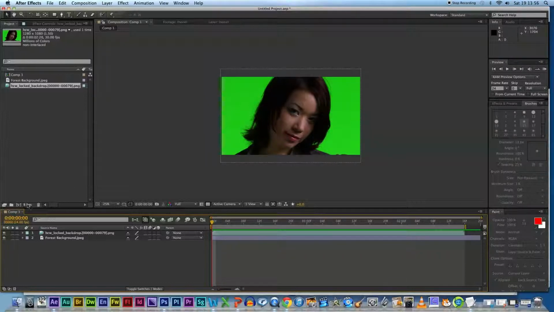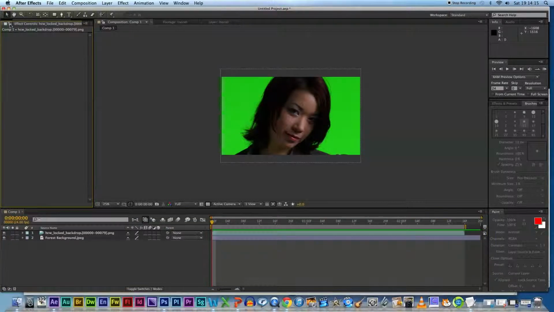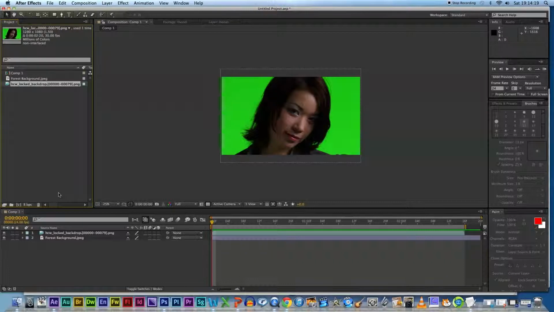Alright, so what we want to do now is apply the keying technology. Before we do that, what we're working on at the minute is 8 bits per channel. So that means for every color we've got 8 bits of information. Now some of our keyers work in different levels, so they don't all use 8 bits. Some of them work better in 16, some work better in 32. The keyer that we're using today is designed for 32.